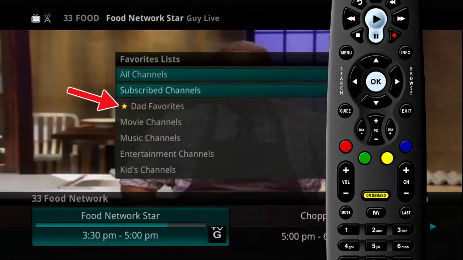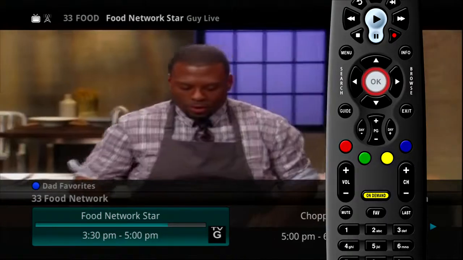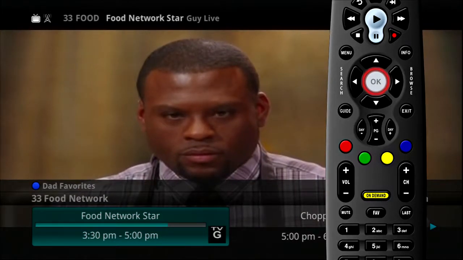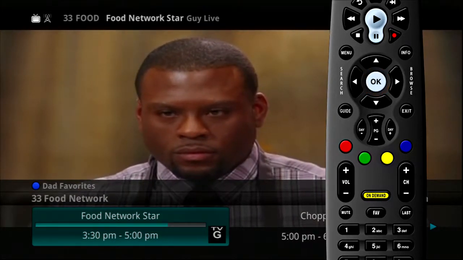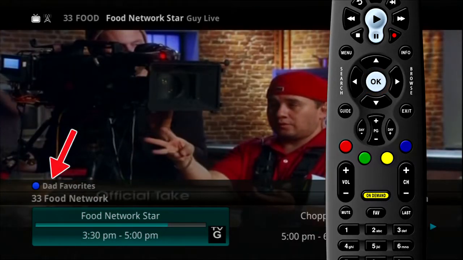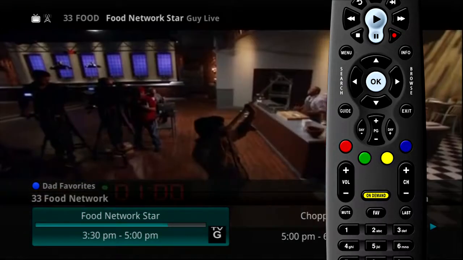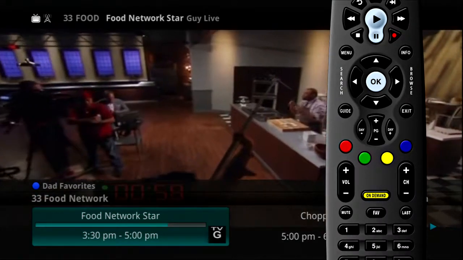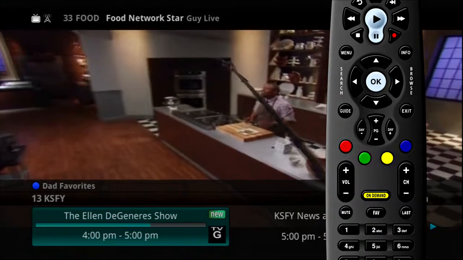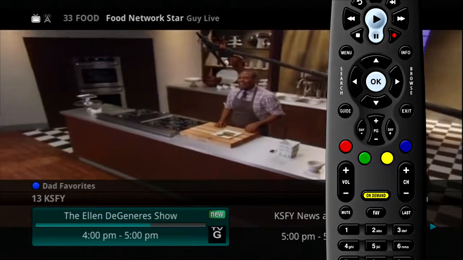Arrow down to choose the list you want to use and press OK on the remote control. When you are surfing in a favorites list, the list name will display above the program information. Once selected, you can now browse just your selected favorites list instead of all your subscribed channels.